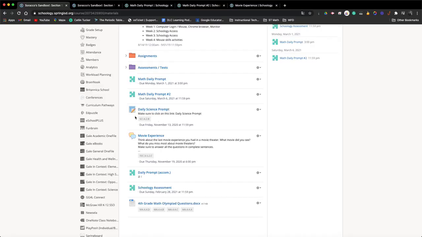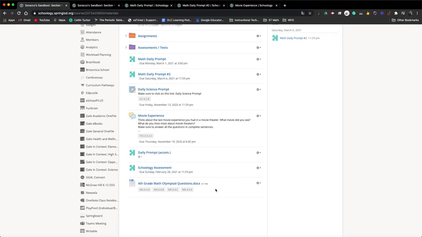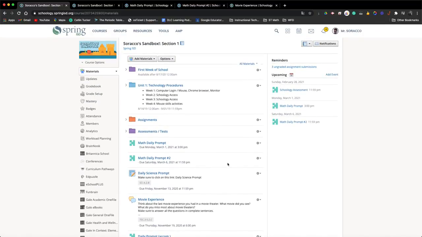This assignment has a learning objective attached to it. This discussion board also has a learning objective attached to it. You can also add learning objectives, or TEKs in this case, to resources that you add, PDFs, Word files, and so forth. You can have multiple ones. But most importantly, in assessments, you can add learning objectives to each question as well.